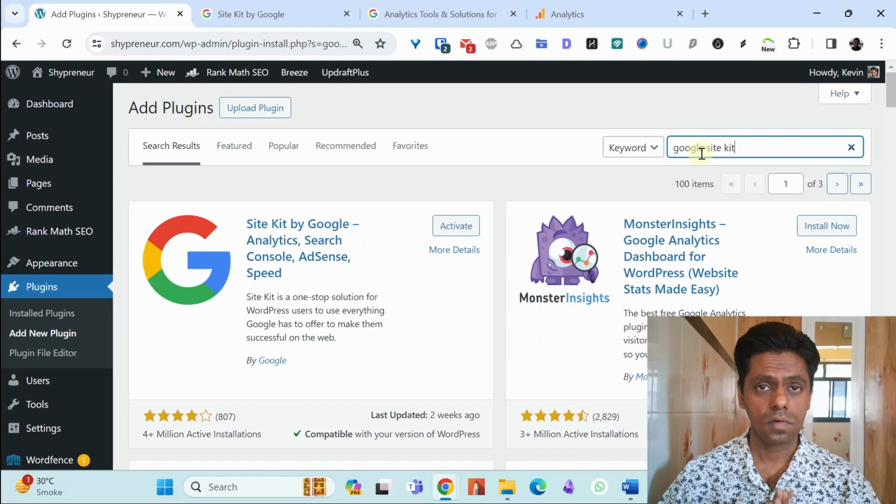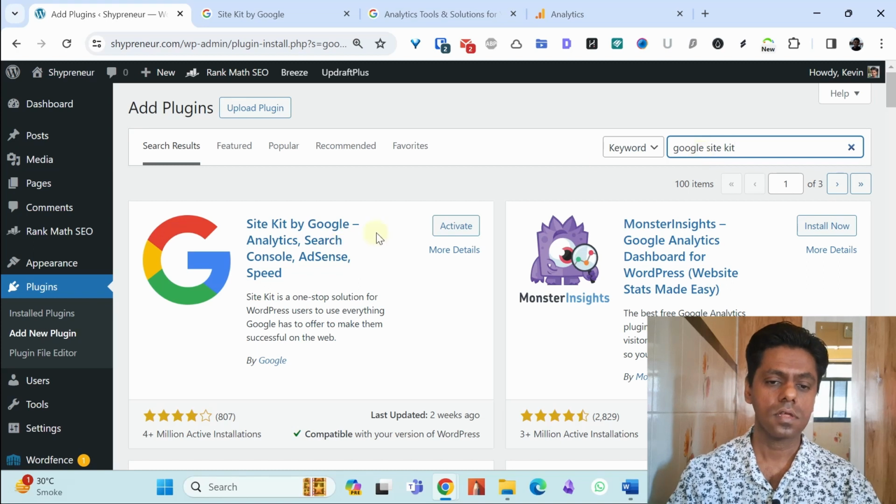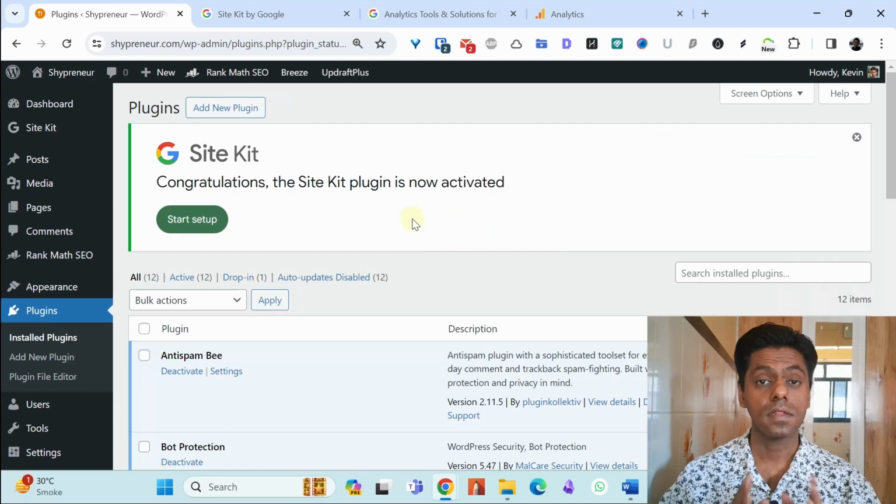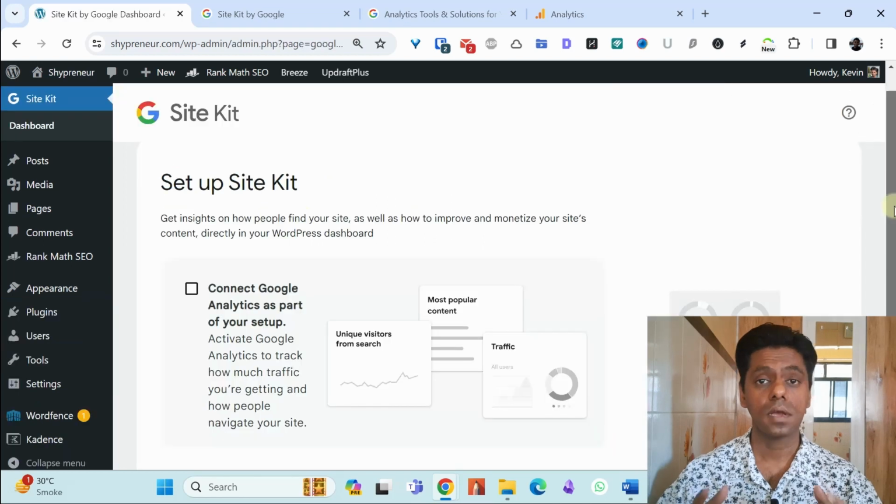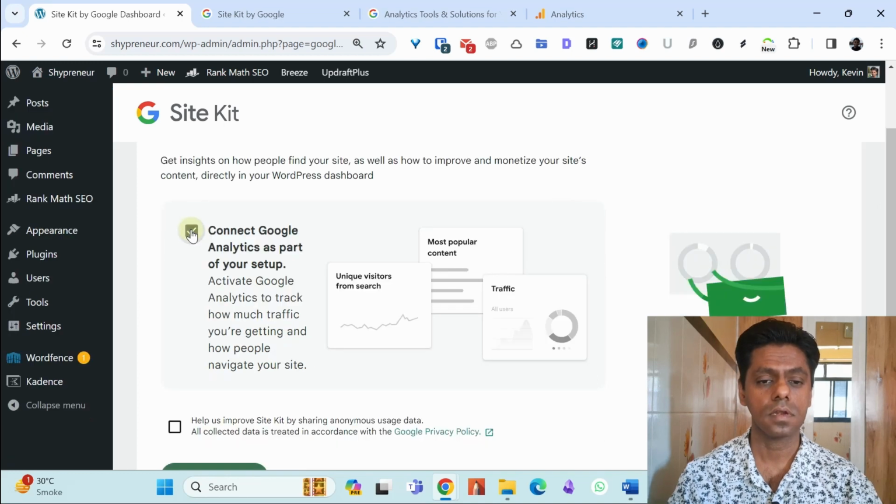Head over to your WordPress dashboard, go to plugins, add new plugins, then search for Google Site Kit. You want to install this particular plugin, Site Kit by Google. Install it, activate it. Once installed, you will see this message, congratulations, Site Kit plugin is now activated. Let's start the setup. You'll come to this screen, set up Site Kit, connect Google Analytics as part of your setup. This is what we need. Check this option, connect Google Analytics as part of your setup.